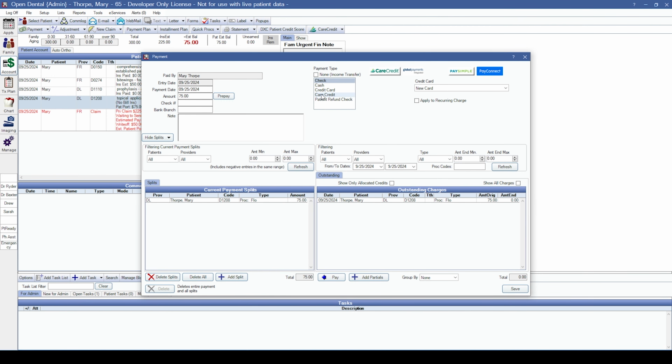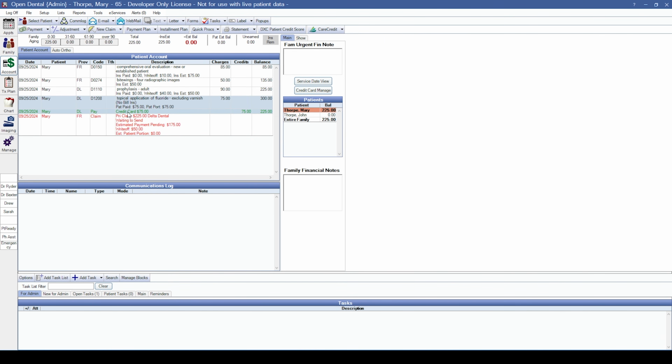From here, I can select the payment type, and if you're using one of the credit card processors we integrate with, you'll be able to click on the buttons at the top right to be able to charge the card. Otherwise, if you're using a credit card processing service that's outside of Open Dental, run the card as normal, and then you'll follow these steps to be able to enter in the payments and attach it to the procedures that it's for. Click Save to put in the payment details onto the ledger.